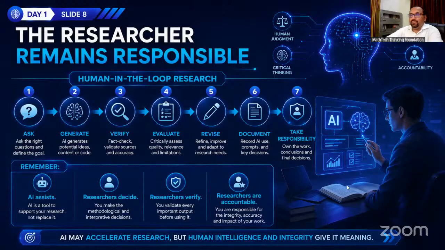So the researcher remains responsible. This is almost the last point, because when we are using these generative AI tools and getting some information, at the end the responsibility is the researcher's. Here I write human-in-the-loop research. The workflow is: ask, generate, verify, evaluate, revise, document, and at the end take the responsibility.